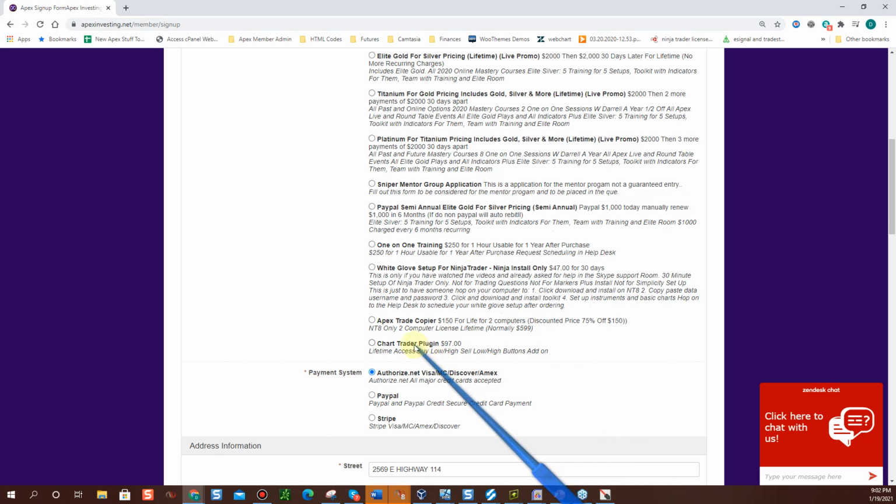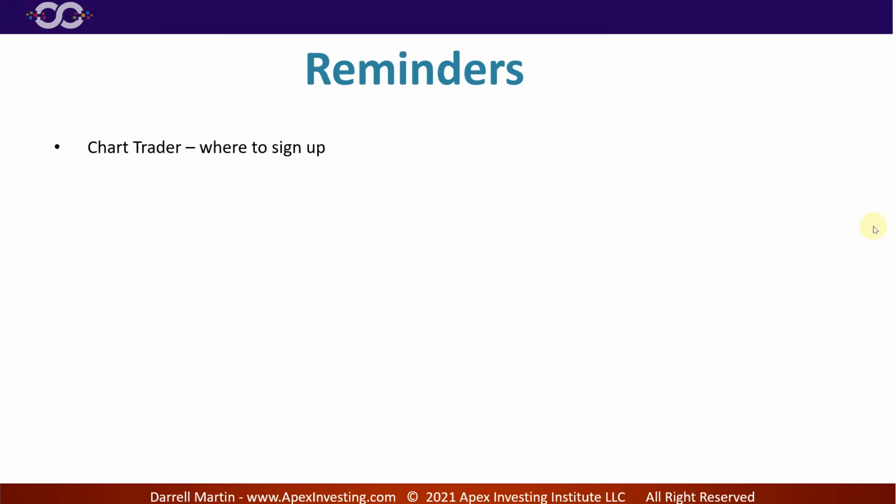And then there's the chart trader. The chart trader is not free. It is currently half off. You get lifetime access for $97. So it is not included for free. Okay? So somebody said we texted you not to remind you. That's all, John. But that's where you get the chart trader. That's the easiest place to go to sign up for it. You can also go to apexinvesting.com/chart trader plugin to watch the video on it.